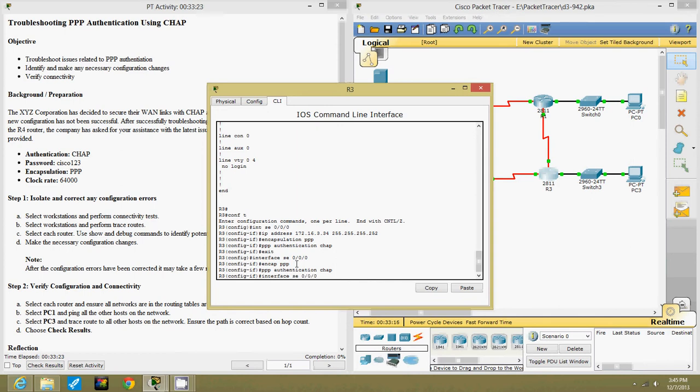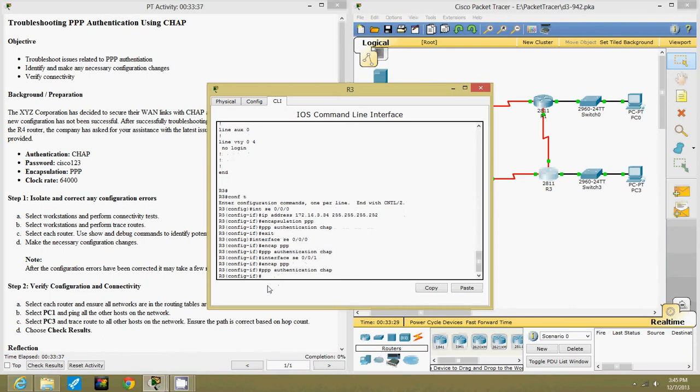It looks like I accidentally typed in the wrong interface number. There we go. PPP. There we go. Boom, look at that. So now we've turned on CHAP.